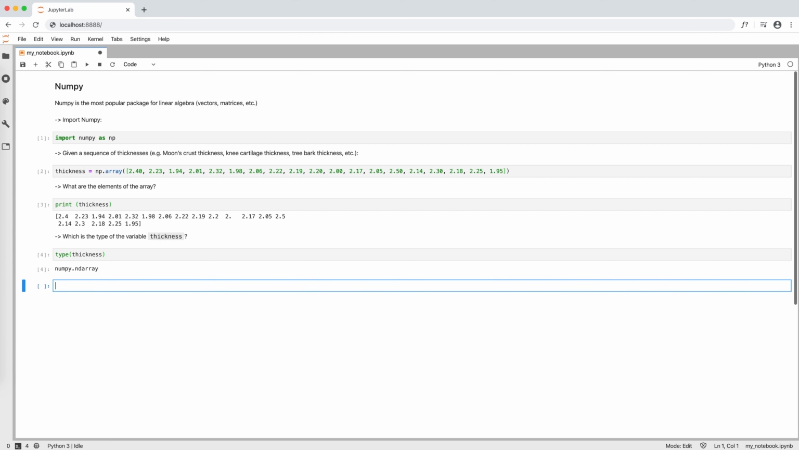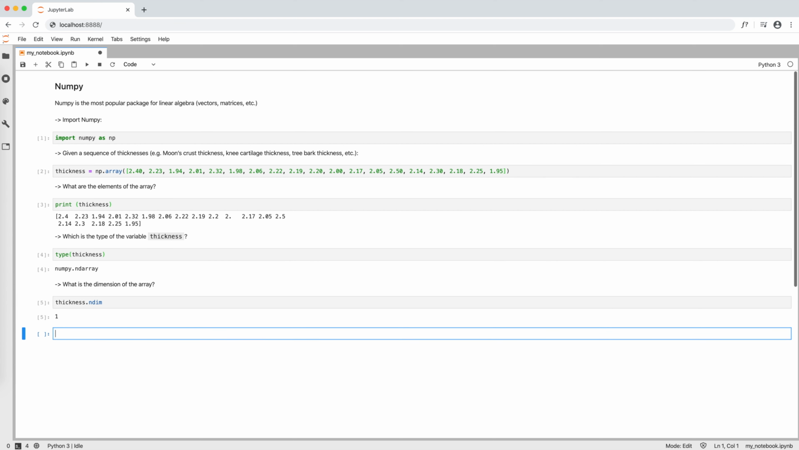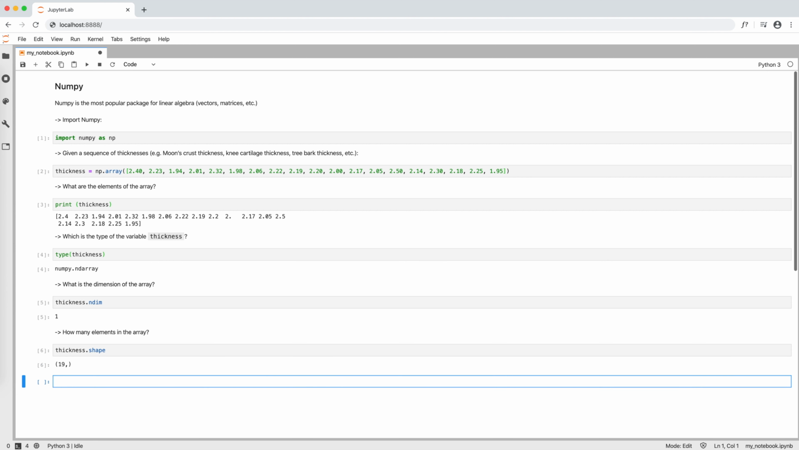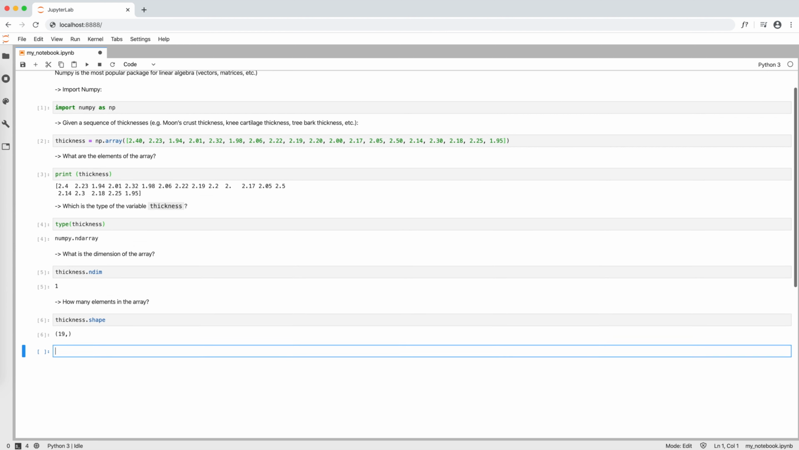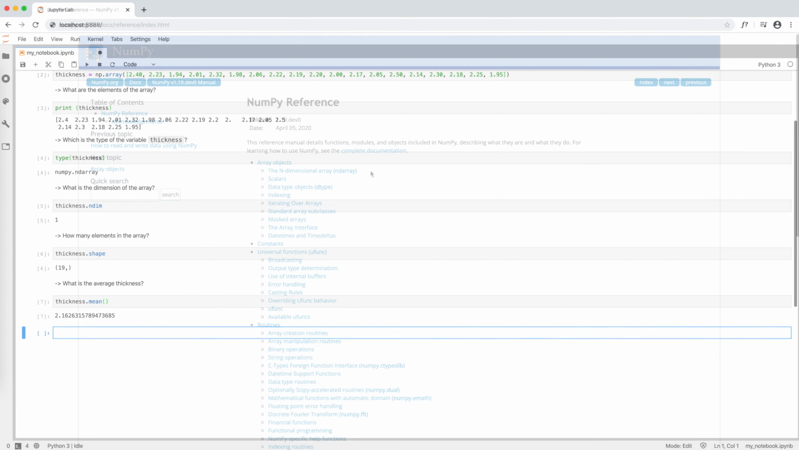Now, a few useful commands to get started with NumPy. To know the dimension of an array, 1D, 2D, etc., we write thickness.ndim, and in our case, we have a 1D array. To know how many elements there are in the array, we type thickness.shape, and we see that we have 19 elements. Finally, to know the mean thickness, we type thickness.mean() followed by open and close round brackets.